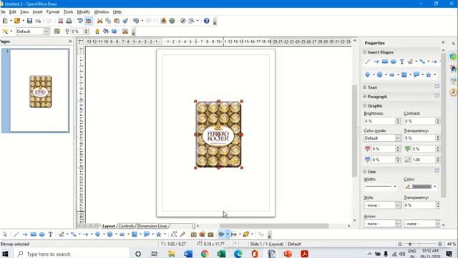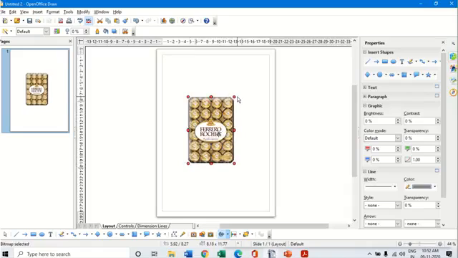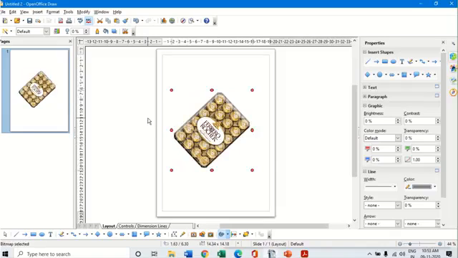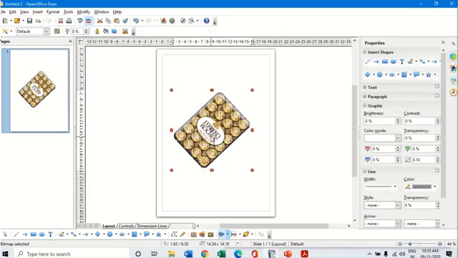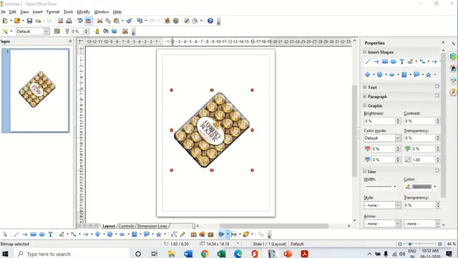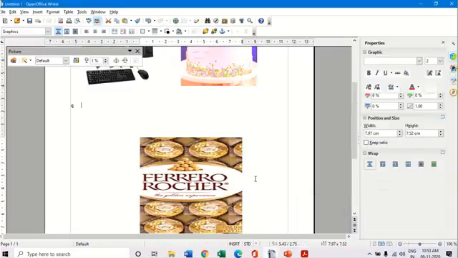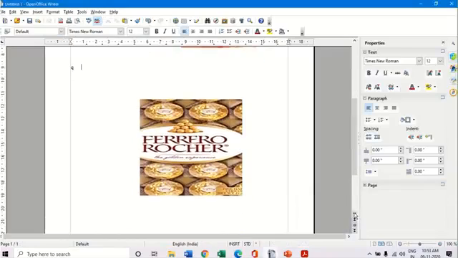rotate option. Now when I click on this rotate option here, the green handles become red, and using any of the handles I will rotate to whichever degree I want to. One second, I'll again go back to the effects, rotate, and rotate it in whichever angle I want to. Then again I will copy that rotated image, select it, Control C, and come back to your original document and paste it wherever I want to.